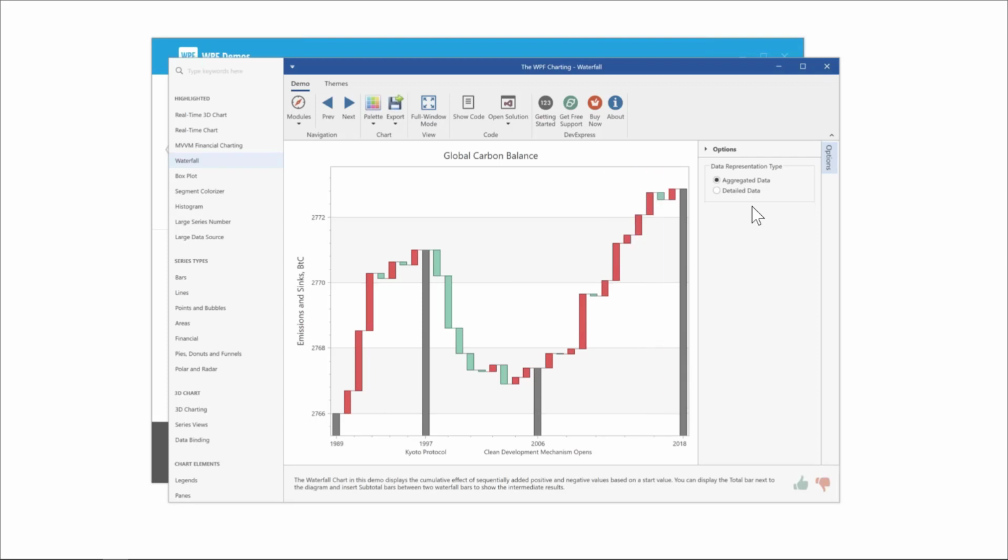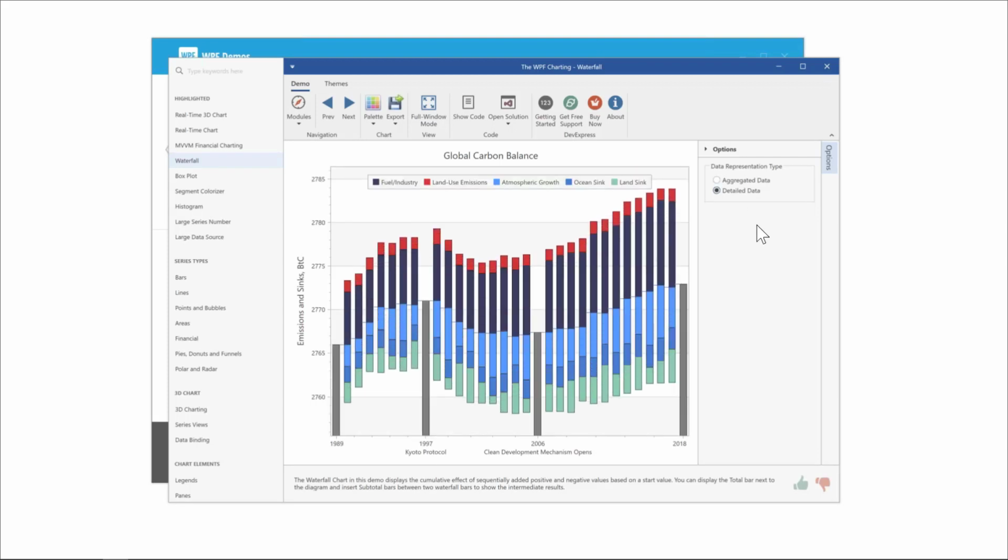So that's the waterfall. Under detailed data here, we're showing essentially a stack bar with each individual data point or time. We can see the waterfall still as part of this, but it's not just a stacked bar chart at this point, they are stacked bars within a waterfall chart.